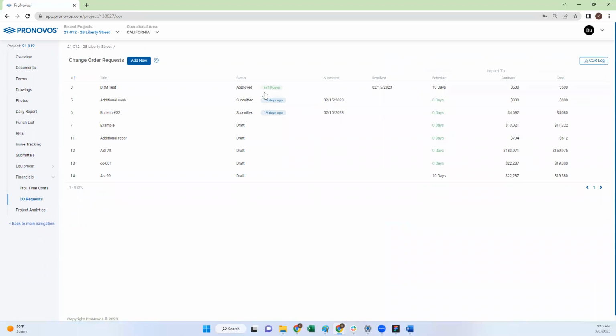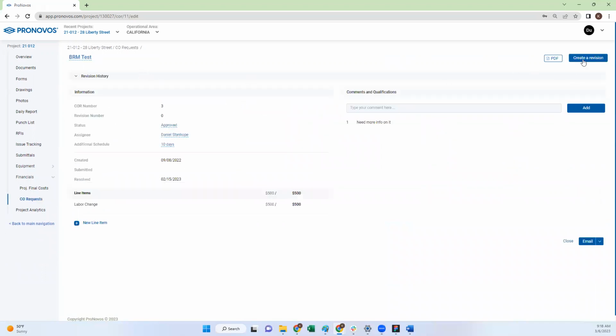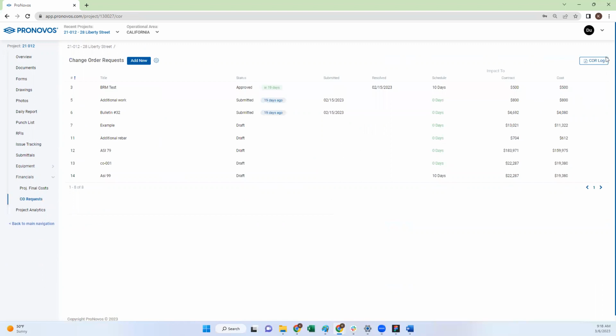Once you've submitted the change order, you can go back into a change order and create any revisions to include any modifications that are required for that change order. Finally, you can download a change order request log that you can either email directly to your client or use for internal purposes.